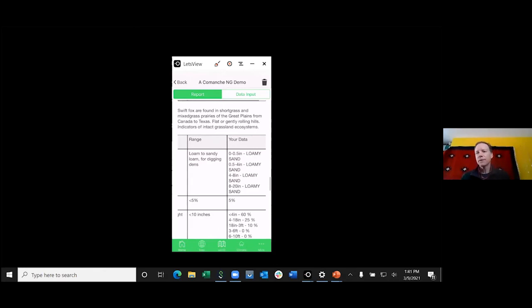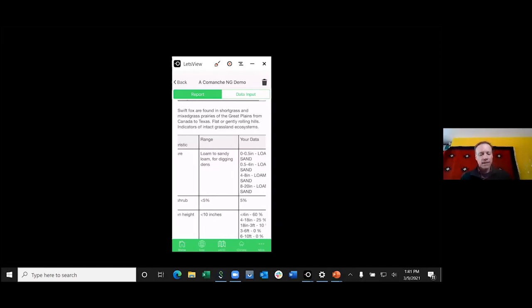Okay, it's not telling me whether it's good or bad habitat, but I can make my own conclusions. And I've got loamy sand all the way down to 20 inches, and it says loam to sandy loam for digging dens. Okay, now loamy sand is coarser than a sandy loam. Might that be a problem?